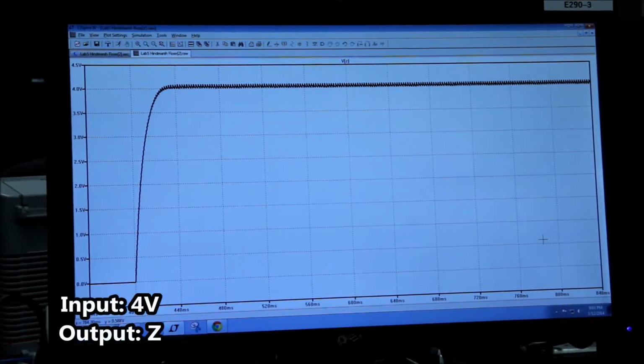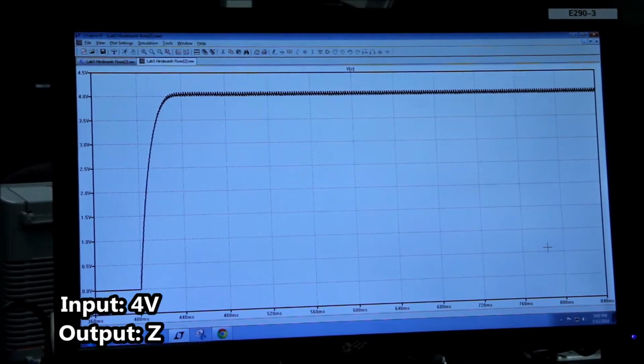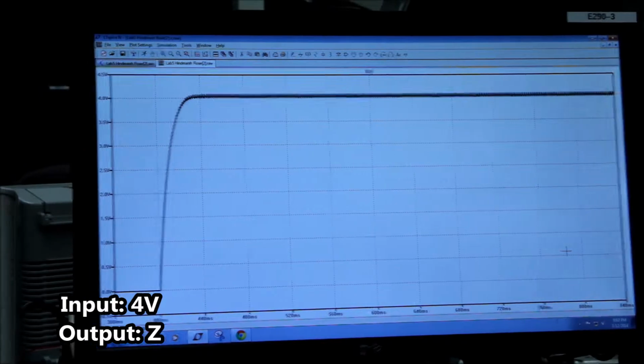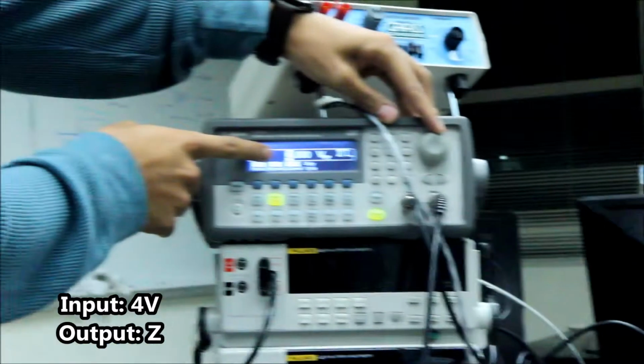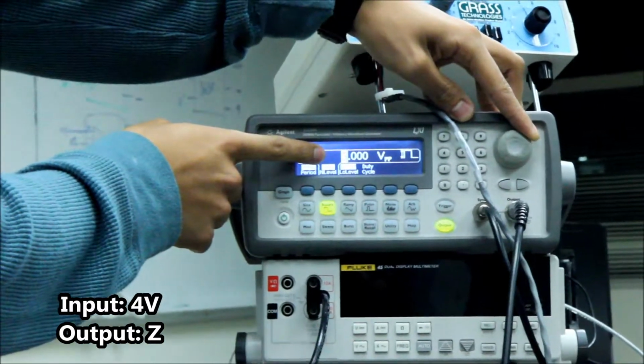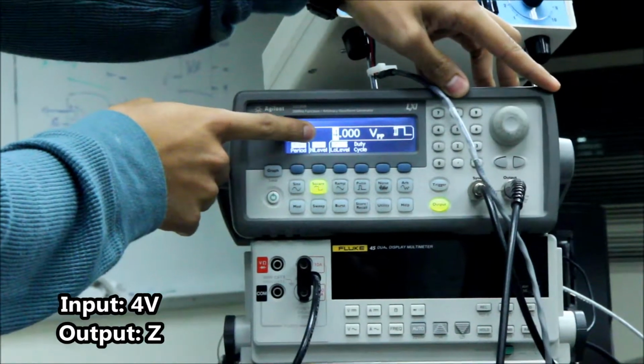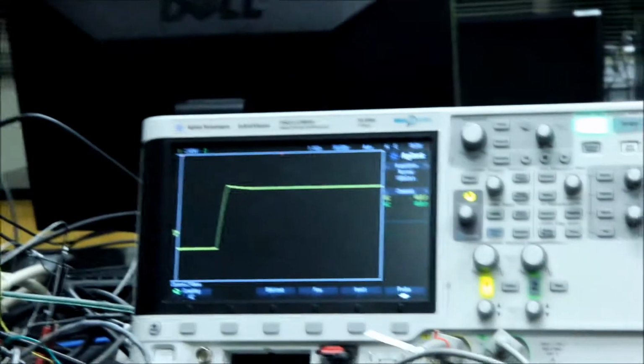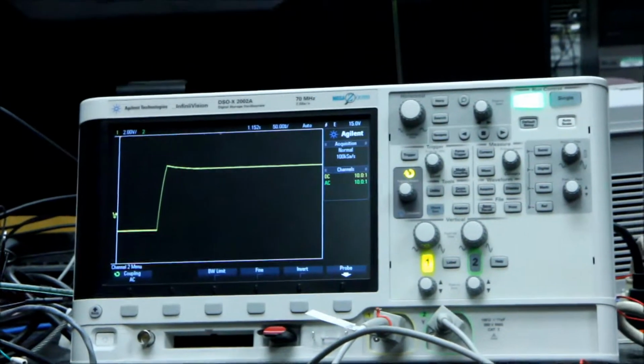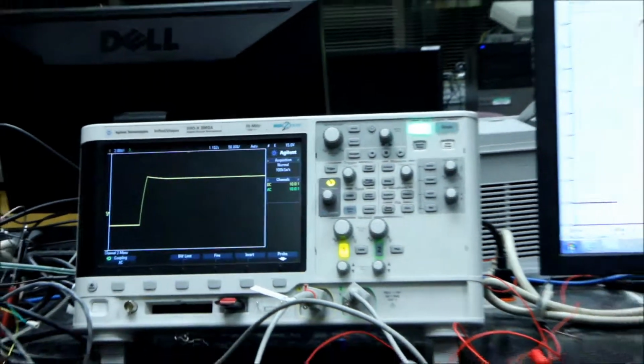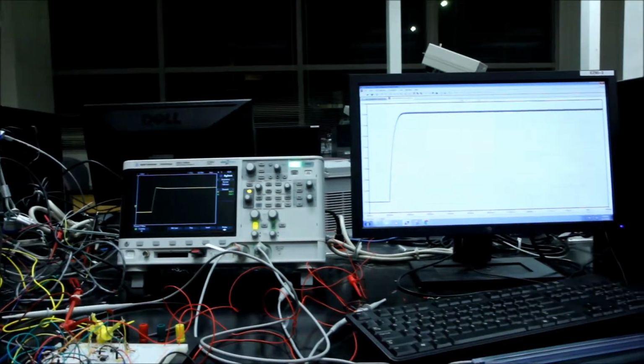Okay, so this is our simulated Z output with a 4 volt input. As you can see on the function generator, we put in 4 volts peak to peak, and as you can see on our oscilloscope, that is our output from our circuit, and you can see that they are both similar.